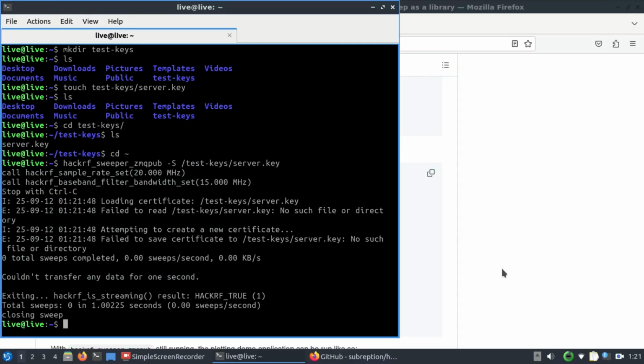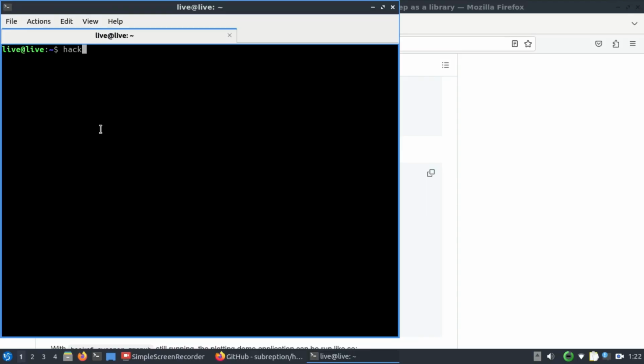Hold on a second. HackRF sweeper, ZMQ_pub, tag capital S. You know what? Let me try this. This is the mistake that I was making actually. Test keys/server.key. So this is how you're going to run your HackRF sweeper.